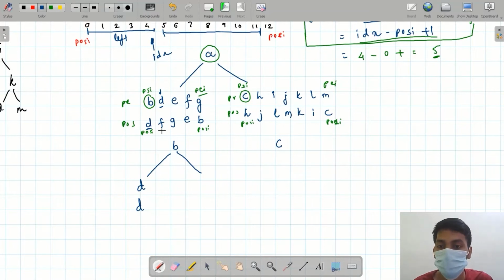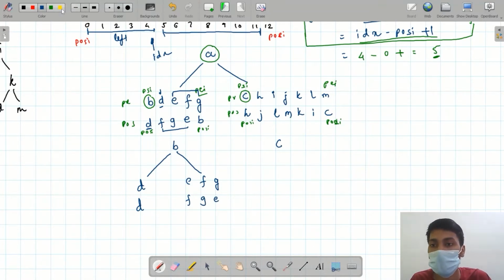Now the remaining values are going to go in the right subtree. So it is going to be E, F, G, and it is going to be F, G, E. Why not B? Because this is the root node that we have already included, right?